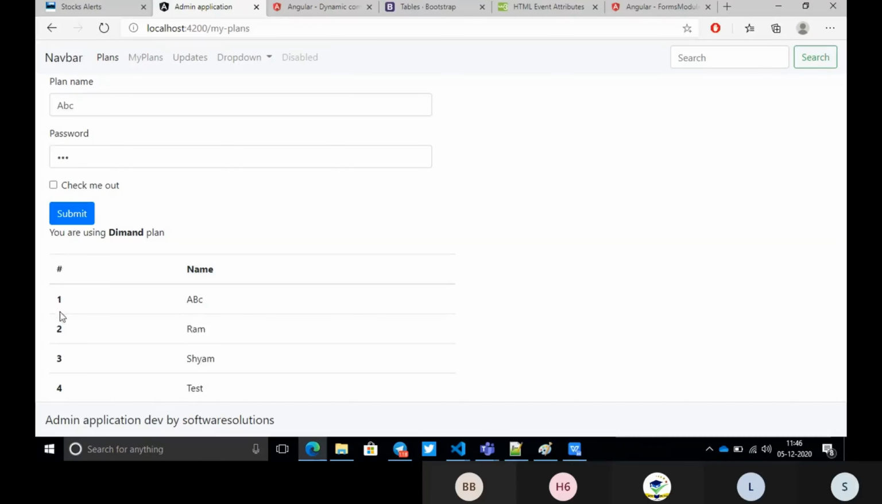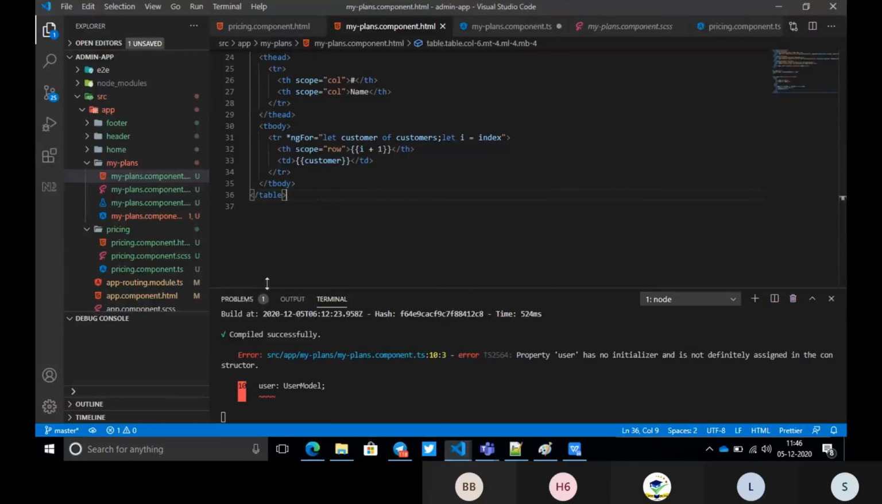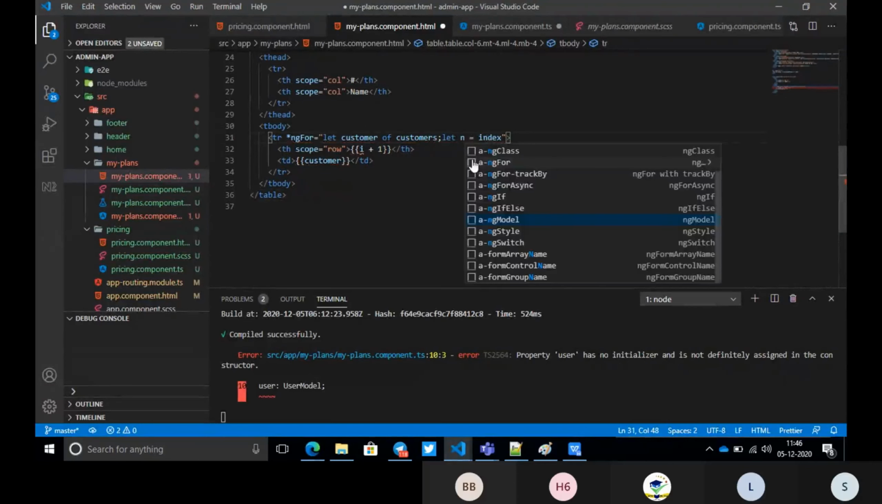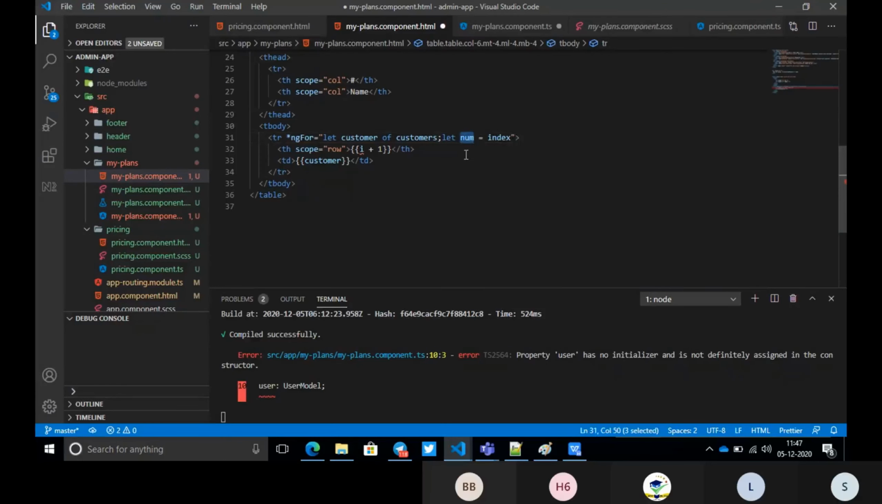Do you think we will use this approach? In any project they will maintain some numbers and print them using this index approach. Let i = index. Index should be there, but i can be anything. I can give j or x or number. What is important here is the right side: it should always be index only.